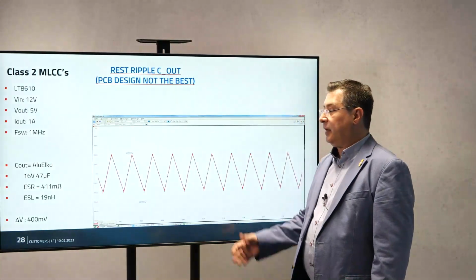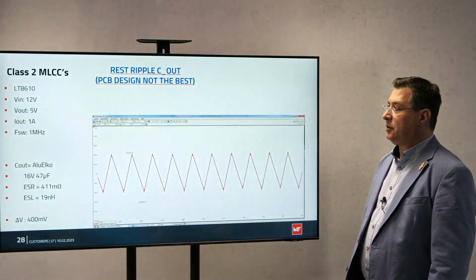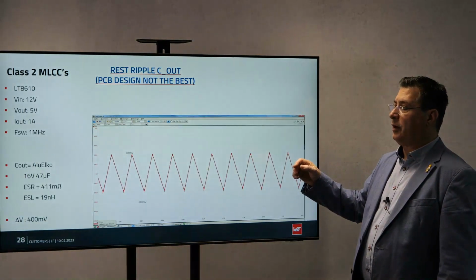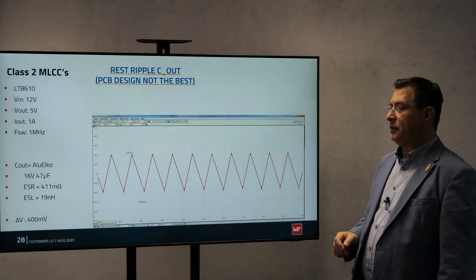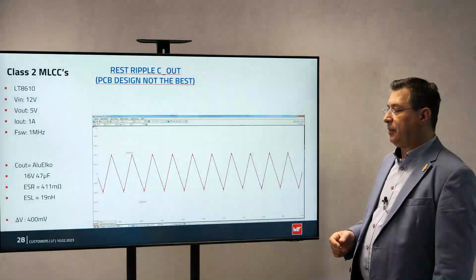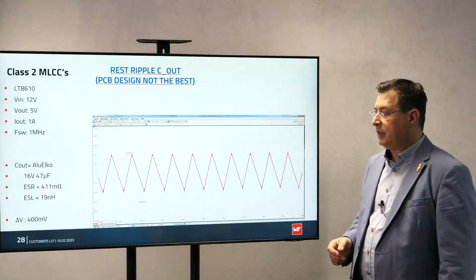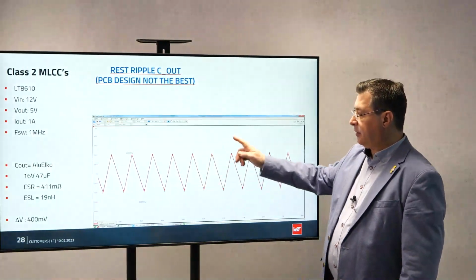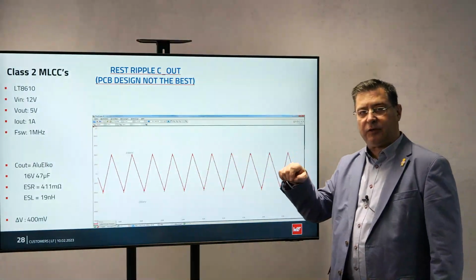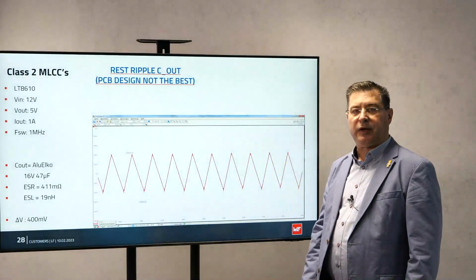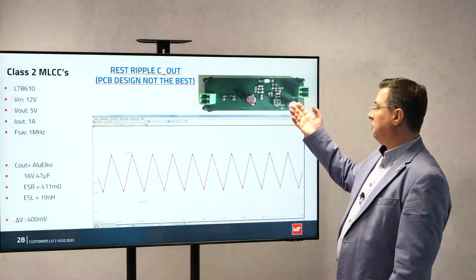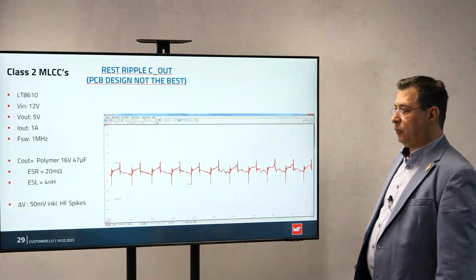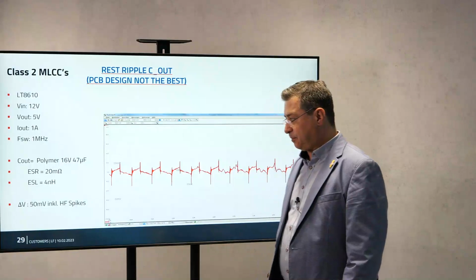This is again an application with a step-down converter, 12 volt to 5 volt, 1 amp, 1 megahertz switching frequency. The output capacitor is aluminum electrolytic, 16 volt, 47 microfarad. We record the peak-to-peak ripple on the output, and then solder instead of the aluminum electrolytic a polymer. So take out the aluminum, put in a polymer. What happened? Polymer, 16 volt, 47.